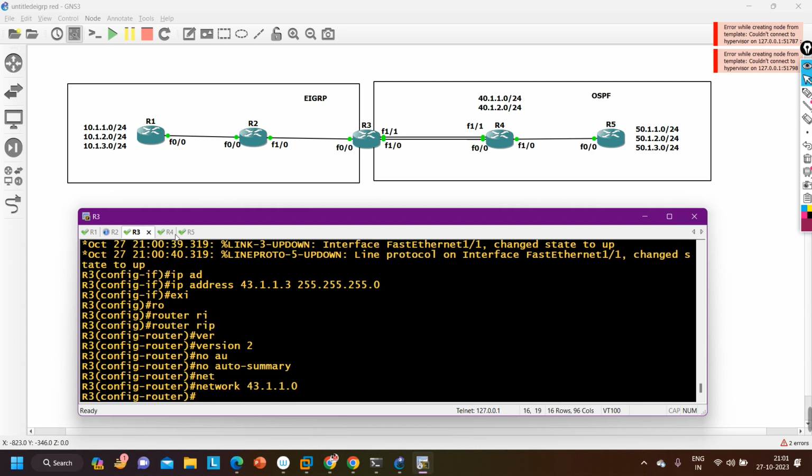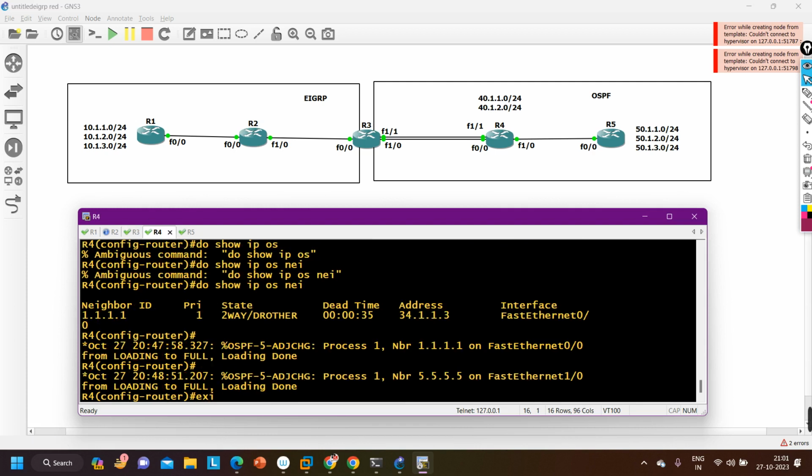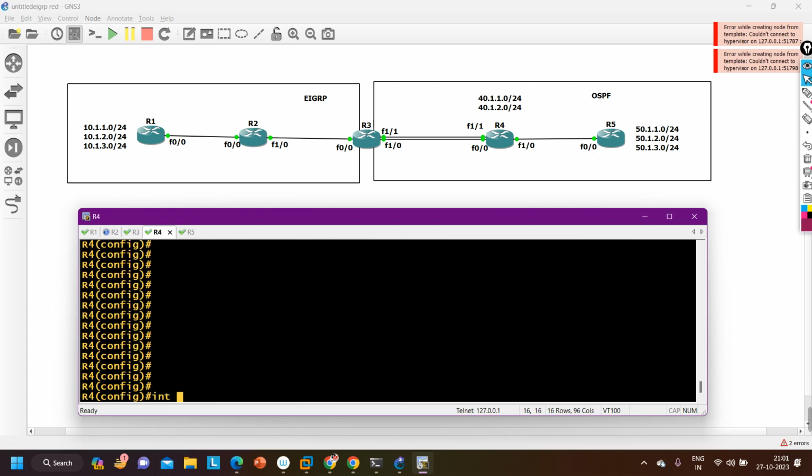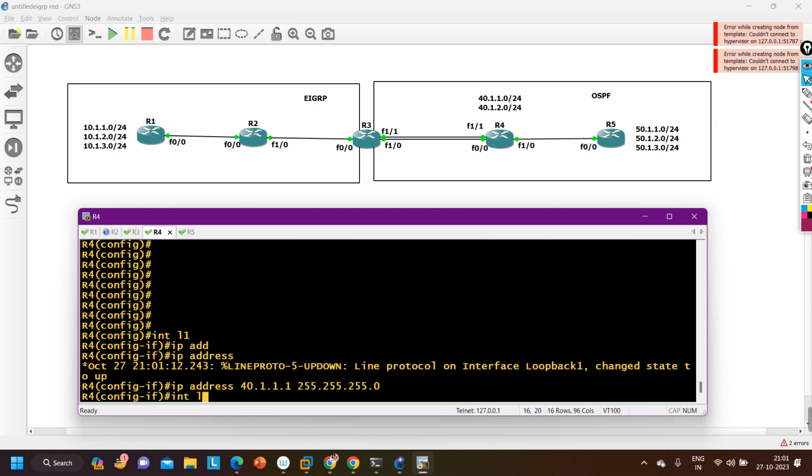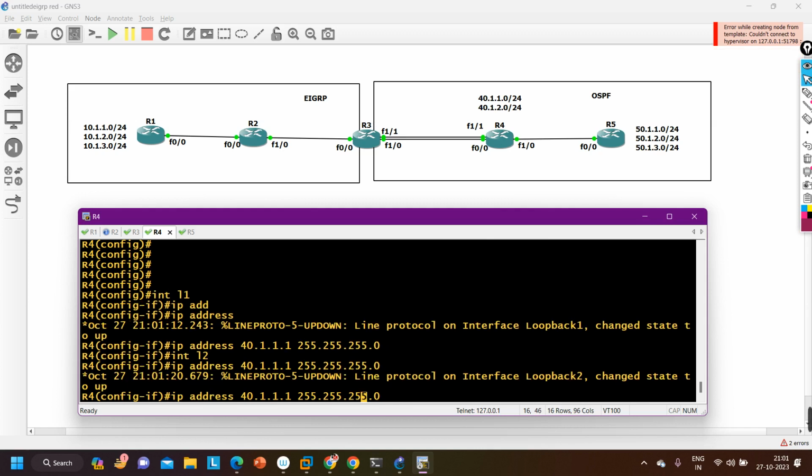43.1.1.0. Fine. Now let me take you to R4. On R4, first let me create two loopbacks. Interface loopback 1, IP address is 40.1.1.1, 255.255.255.0. Loopback 2, IP address is 40.1.2.0.